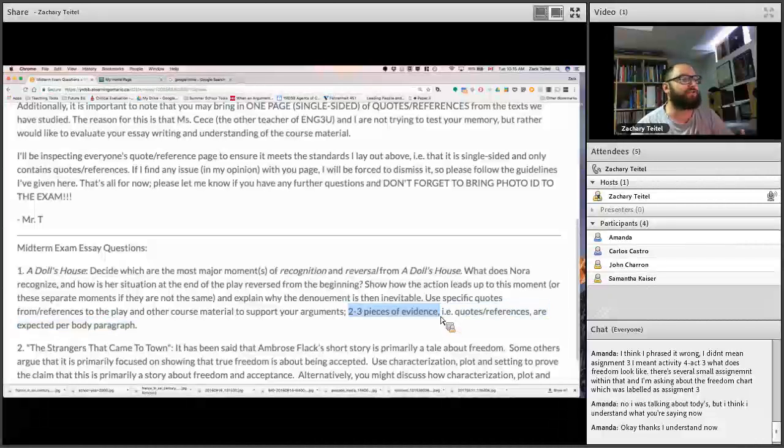Within, this actually answers your question, John. Within each paragraph, I am expecting at least 2 to 3 pieces of evidence. I would encourage you to find 3. If you can only put 2 together, work with 2, but you certainly do not want less than that. And those pieces of evidence can absolutely come in the form of quotes from the play. I think a lot of them will, although I did not want to limit you to only quoting the play.